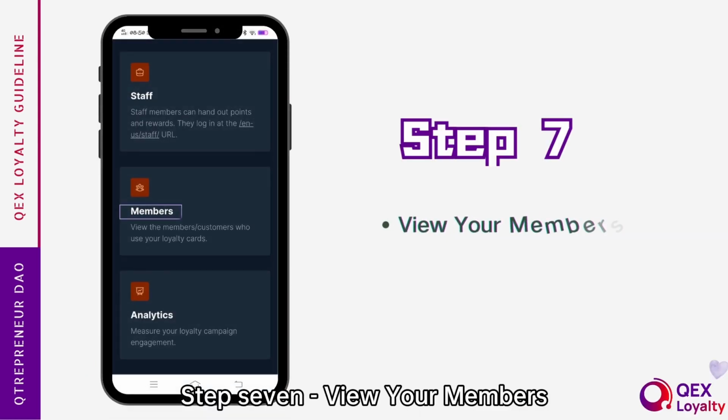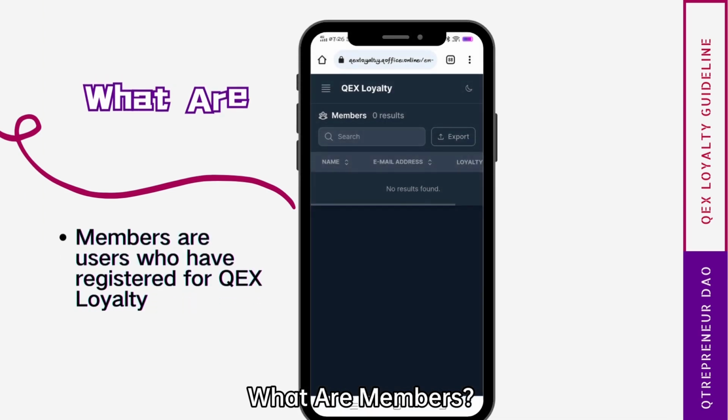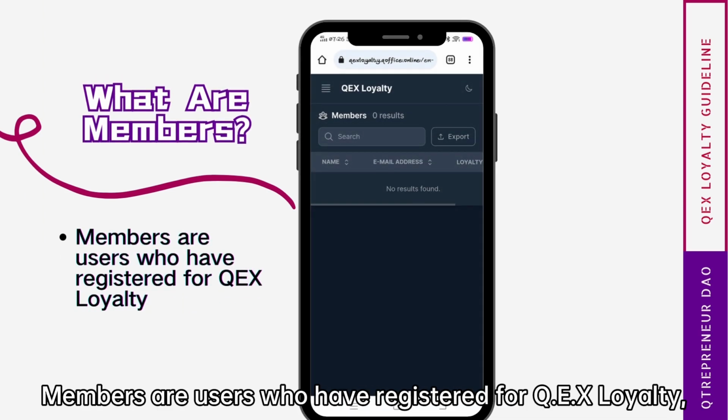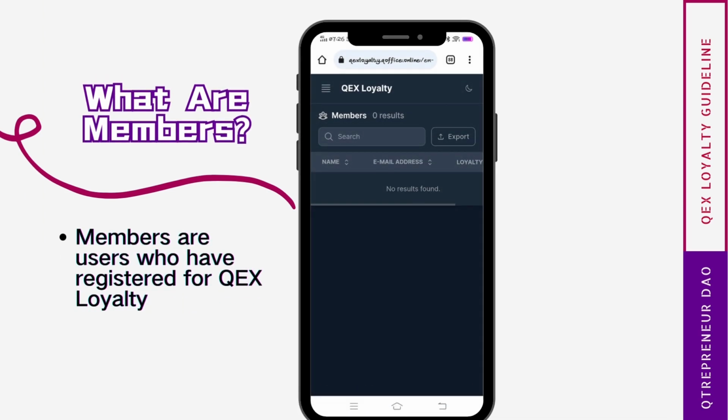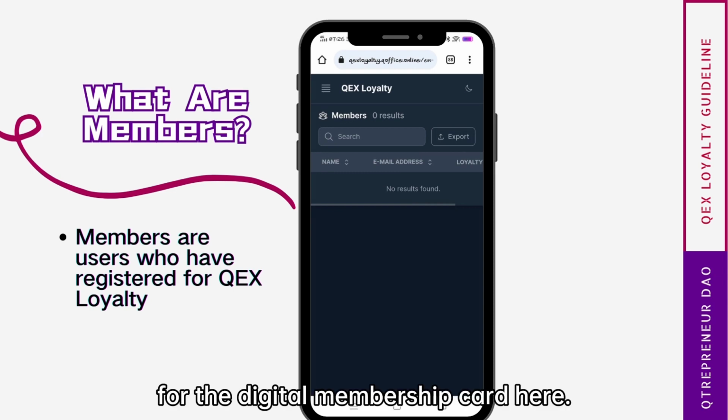Step 7. View your members. What are members? Members are users who have registered for QEX loyalty, and you can see how many users have registered for the digital membership card here.